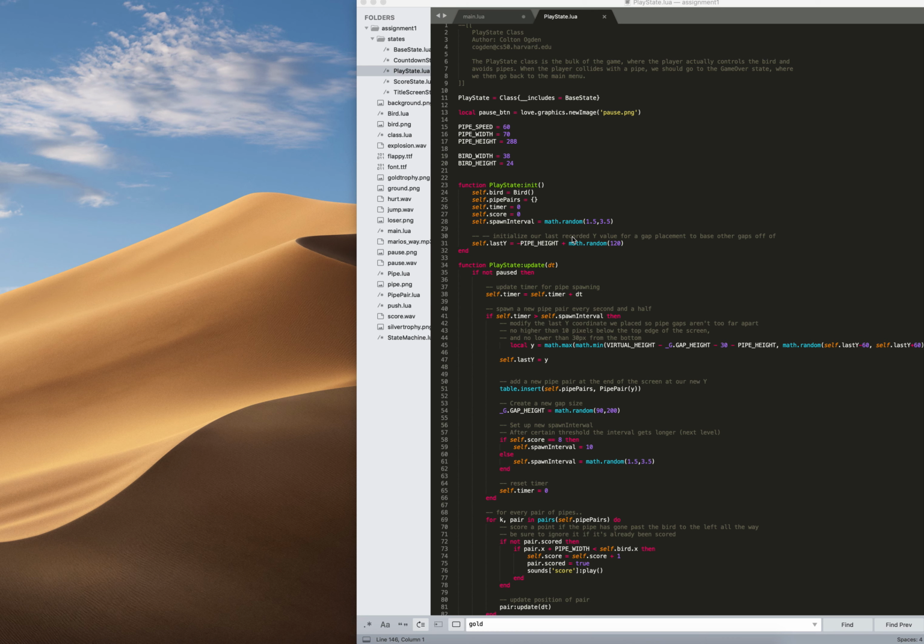So what I did here was to declare a global variable, gap height, and then this variable is set to a randomized number between 90 and 200 after each iteration of the spawn. So in each spawn of the pipe pairs, the gap will be different.